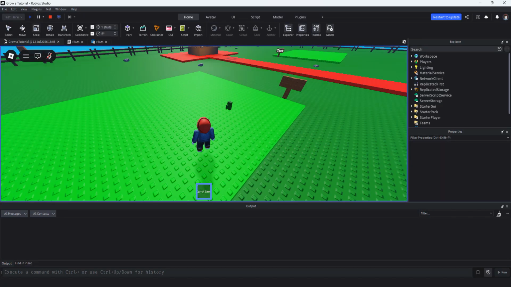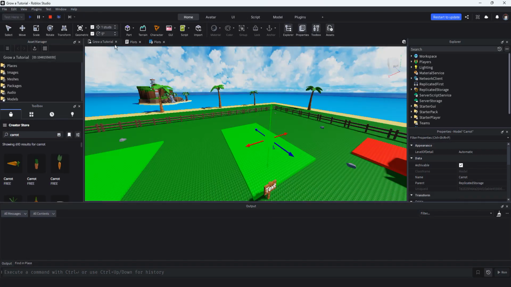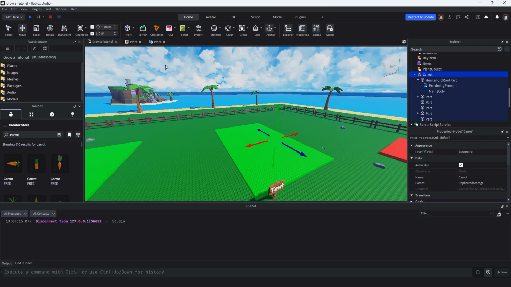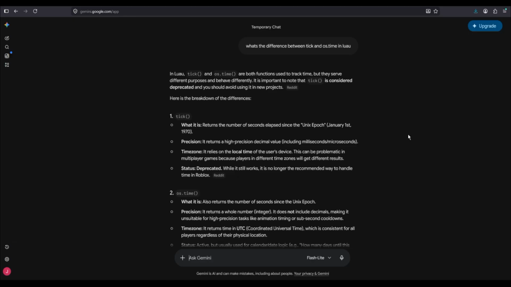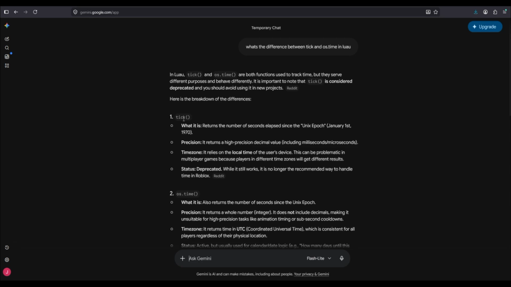So yeah, there was something going on with the difference between os.time and tick. Maybe it was that as soon as you publish it, it doesn't make a difference anymore. Maybe it was like this. I don't really recall. Let's see. So apparently this is what Gemini says. One of those appears to be deprecated, and the other one appears to be useless. Same as always, I guess.